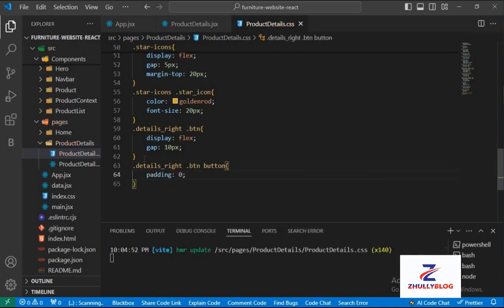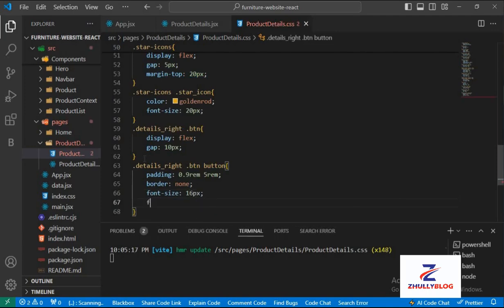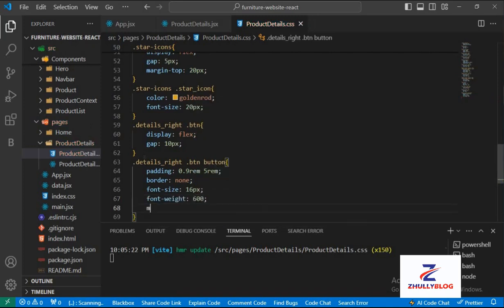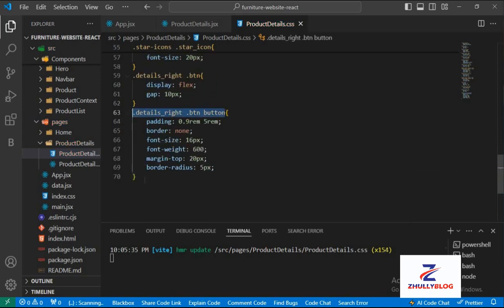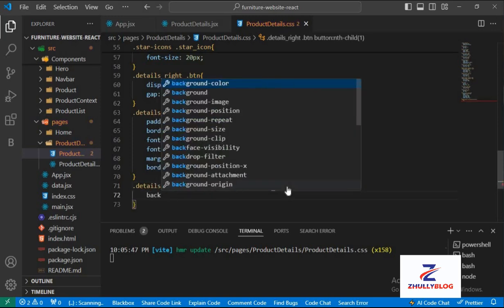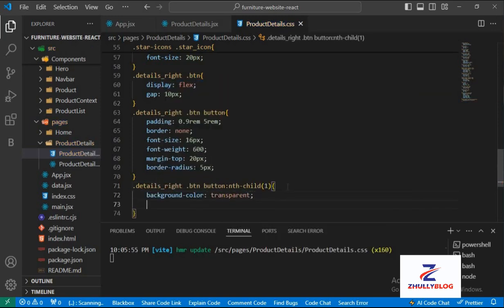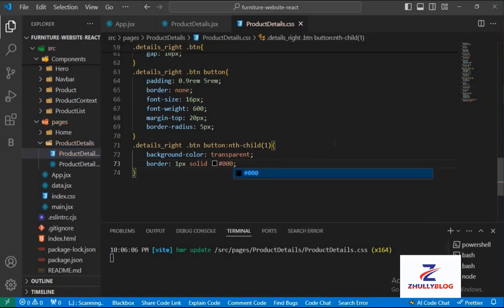Now for each of the buttons, the padding is going to take this value. Border none, font size 16 pixels, and the font weight is going to be 600. Margin top is going to be 20 pixels, and the border radius is going to be 5 pixels. For the first button, I'm using the nth-child to access the first button, nth-child 1. I'm changing the background color to transparent, and the border is 1 pixel solid with this color code.